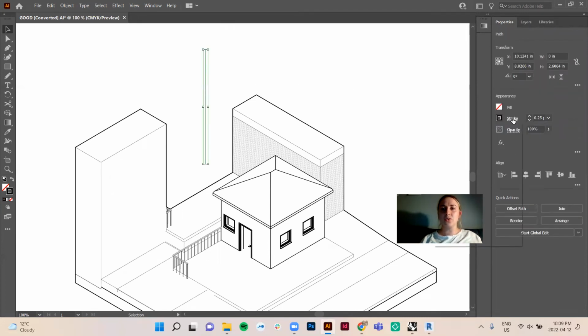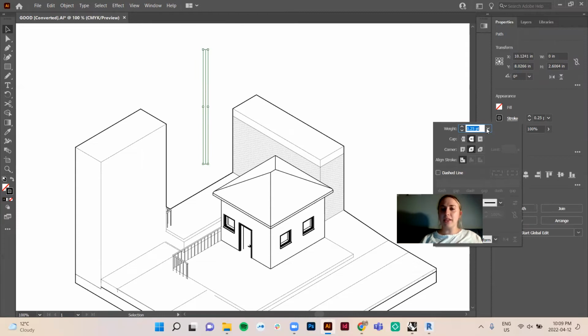I'm going to click on stroke. And now this is where I get the dotted line information. So you can adjust these corners. This is just what it looks like at the corner and the cap. These are usually too detailed to even notice, so I just skip that. And then I'm going to check this dashed line.